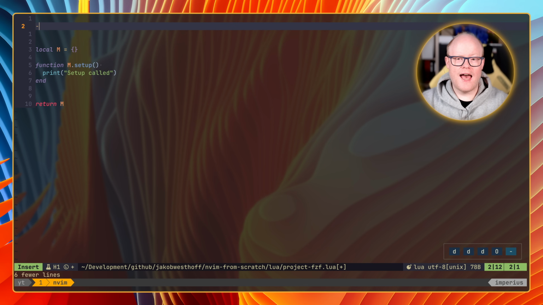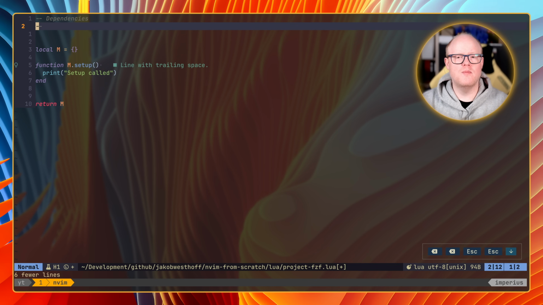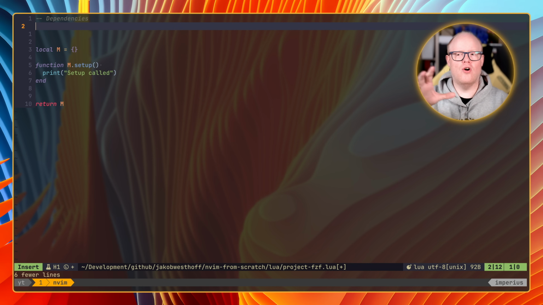However, we have a certain kind of dependencies. We need, first of all, project, of course, and then we need fzf-lua. So what we need here are dependencies. So I think we should check for those so that we cannot be loaded if those plugins aren't already there, because then we might have a problem because we need to depend on those.